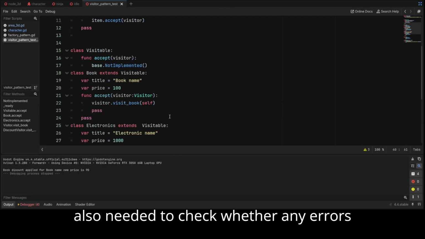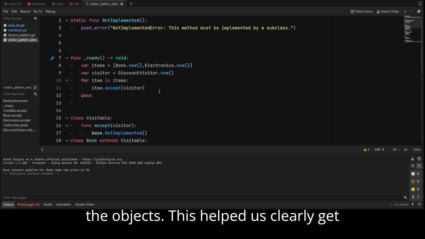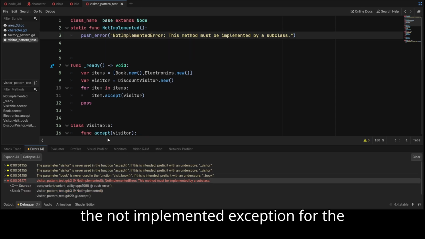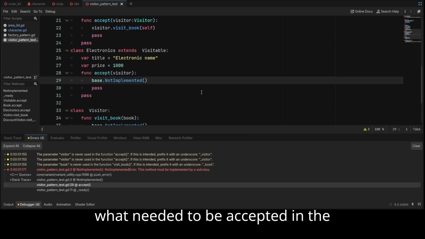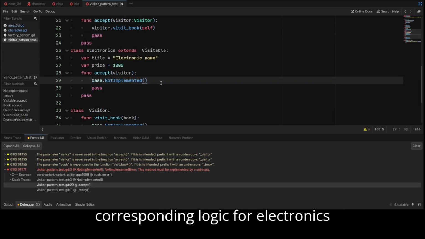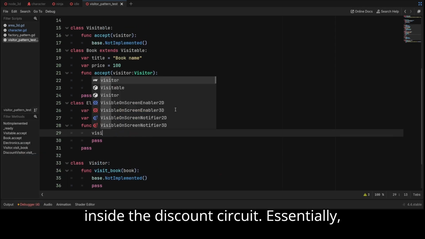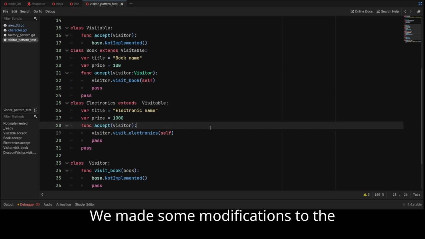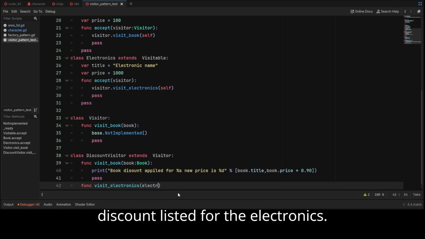We also needed to check whether any errors occurred because we iterated through all the objects. This helped us clearly get the not implemented exception for the electronic data. Next, we implemented what needed to be accepted in the electronics class and wrote the corresponding logic for electronics inside the discount visitor. We made some modifications to the electronics part so that we would get the discount listed for the electronics.